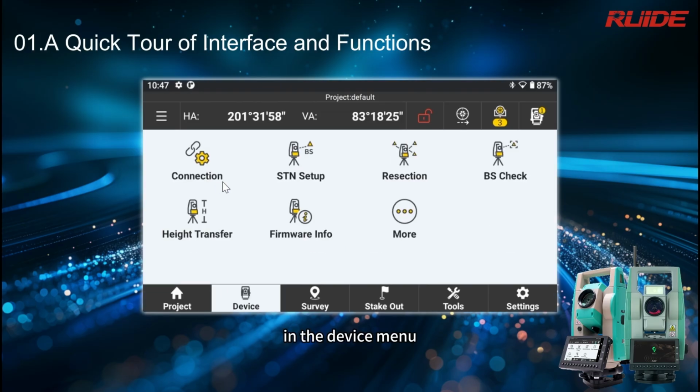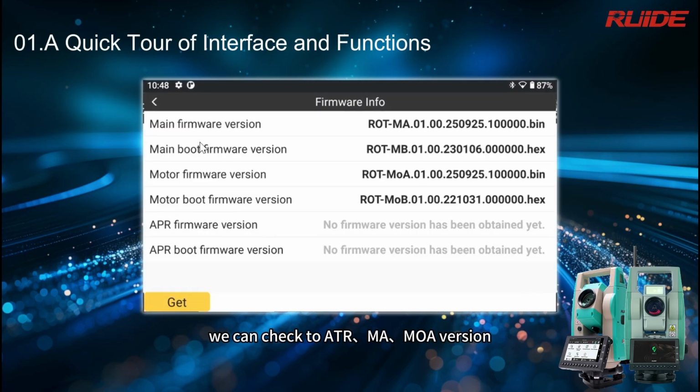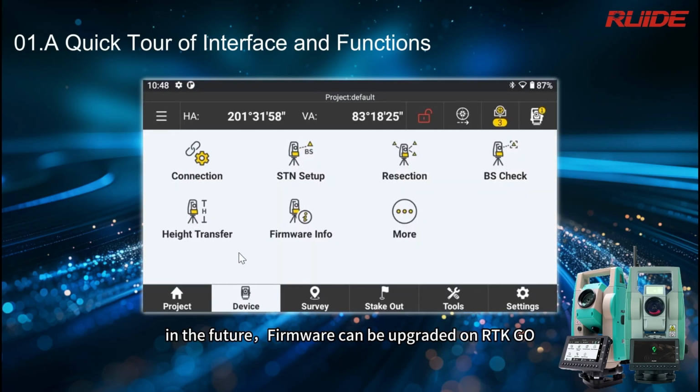In the device menu, the connection could be through three ways. We find two ways to set up the total station. One way is through a known point, choosing the backsight point or azimuth. The other way is through resection setup. The backsight check can be performed after setting up the equipment, and also from a point with a known height, we could determine the height of our station. The firmware info function can check the instrument of the RTS1. We can check the ATR MOA version. In the future, firmware can be upgraded on RTK-GO.